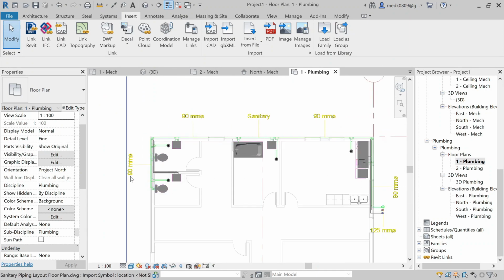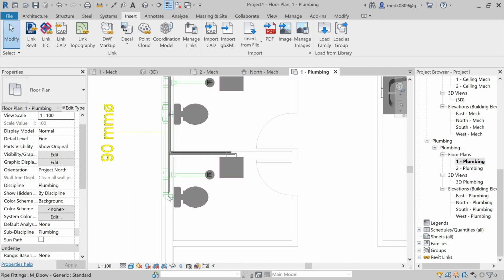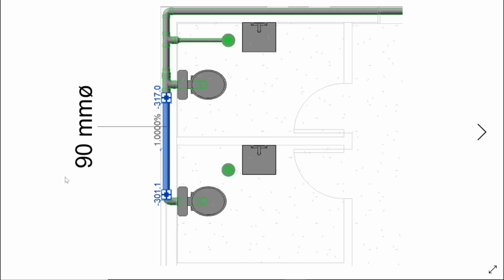First of all, let's open the section and let's check the elevations of these pipes. So here in the section you can see the starting elevation is -301, and this pipe is having a down slope of 1%, and it is getting this slope further. Okay, so now we will start creating this pipe with this slope and with this starting elevation.